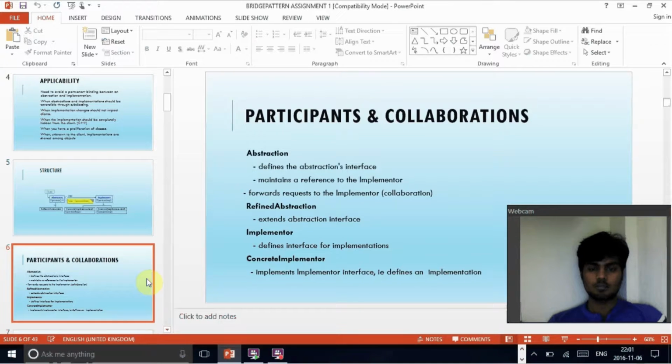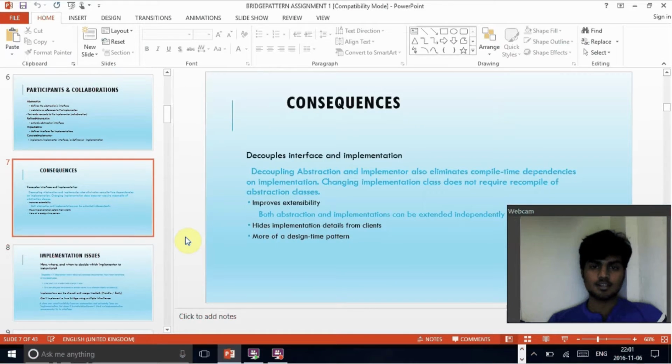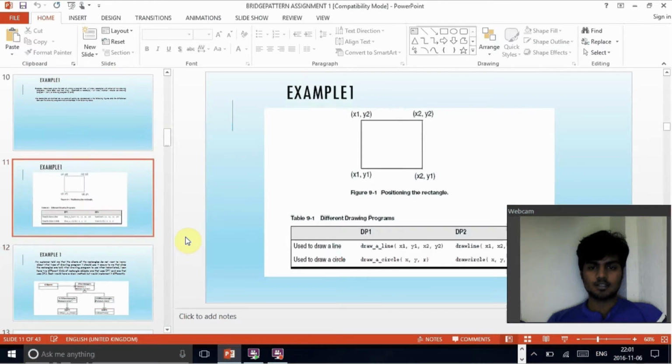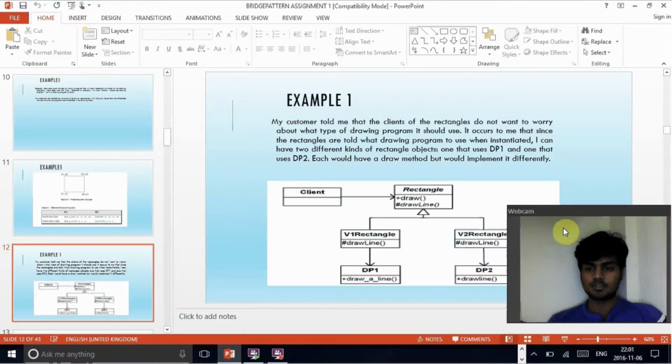So the participants, as we have already seen, there's an abstraction class, and refined abstraction can be done on that abstraction class, and then an implementer and concrete implementers which extend from the implementer class. And now let's look into an example, a very basic example.